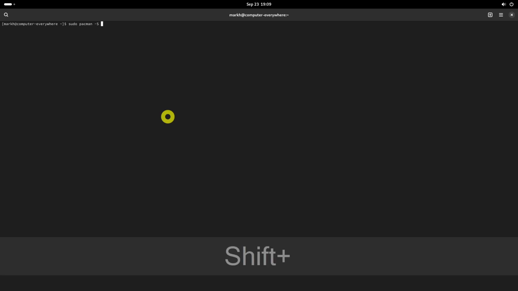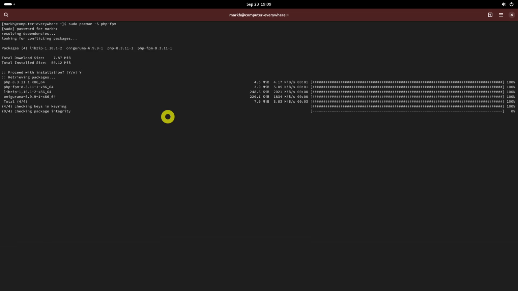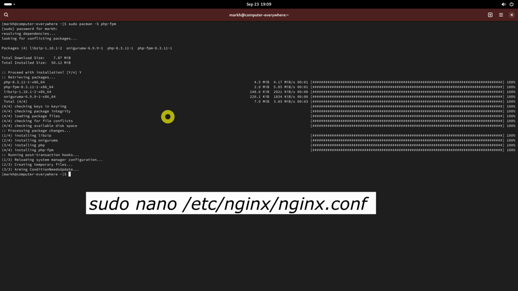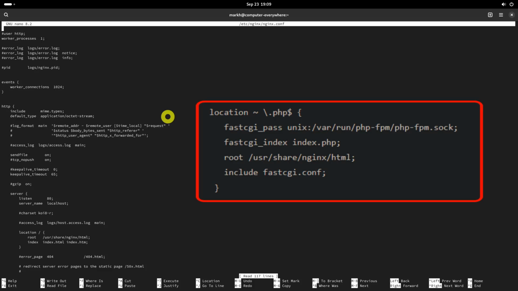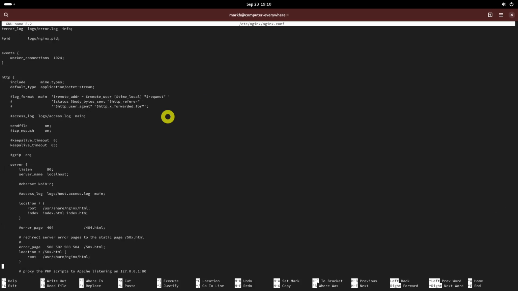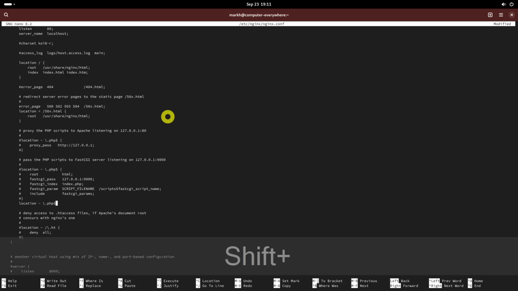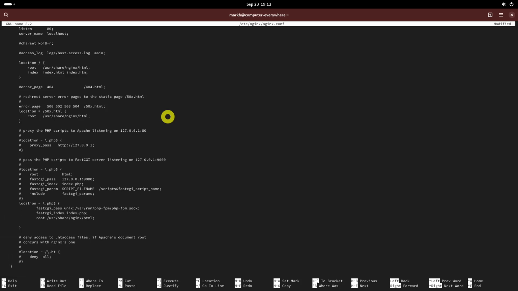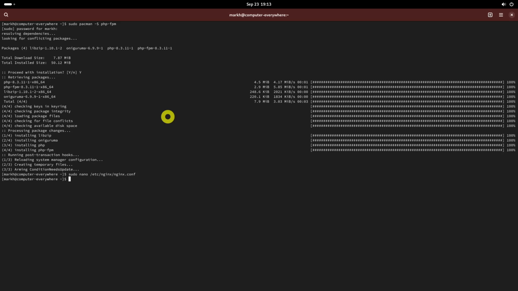To install PHP in Arch Linux, run this command. After PHP is installed, we need to tell nginx to run PHP using php-fpm. To do so, edit nginx.conf file. Find the following section and add or modify it. Save and close the file. Then, start and enable nginx service using these commands.